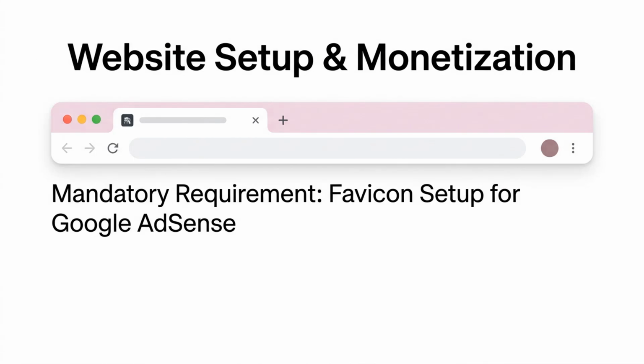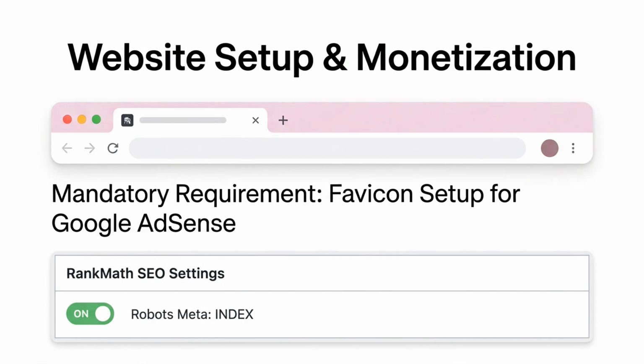Once we have our keywords, the actual website setup becomes crucial, especially if the goal is to monetize the site later. For those looking to earn revenue through Google AdSense, there are strict approval requirements. One seemingly small but mandatory requirement is setting up a favicon, which is the tiny image that appears on the browser tab. After saving the favicon, the next technical step involves search engine optimization plugins like Rank Math.